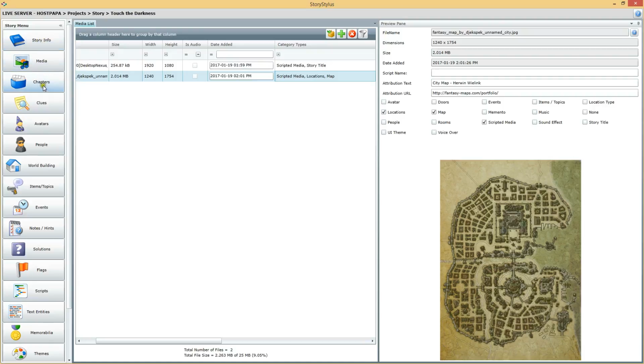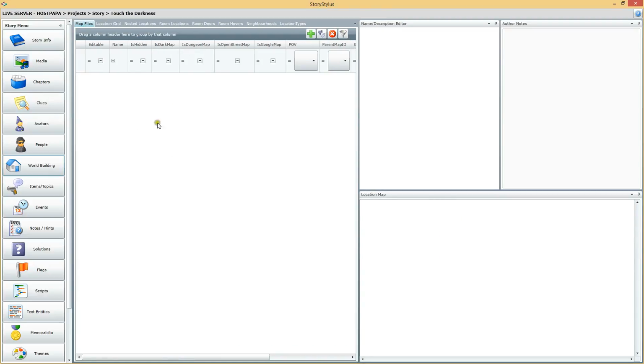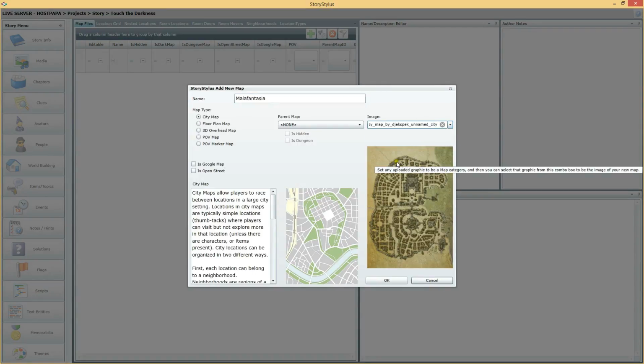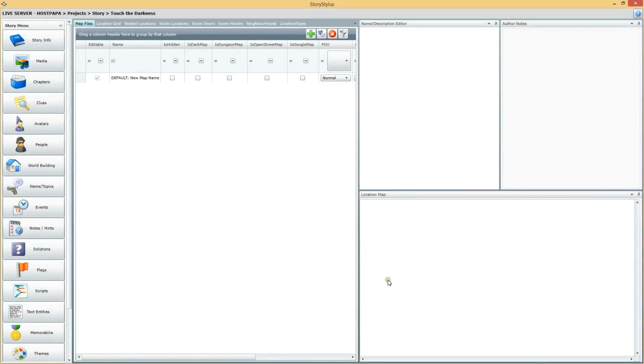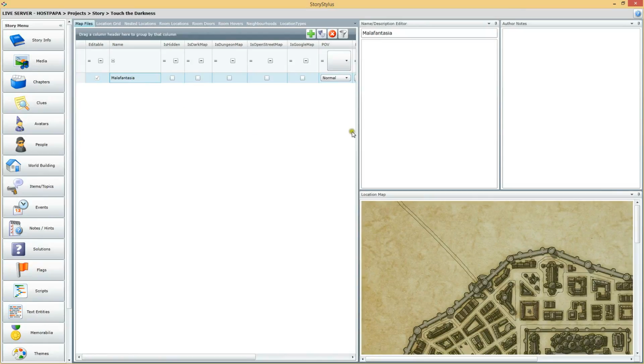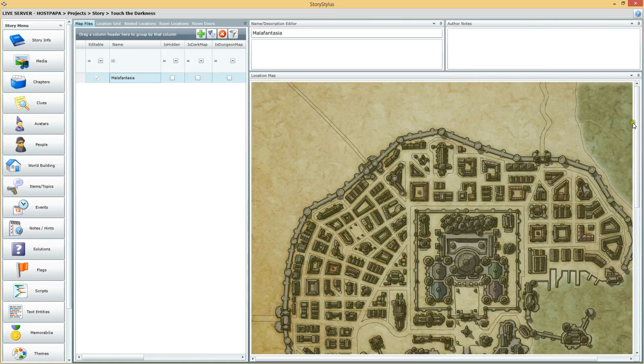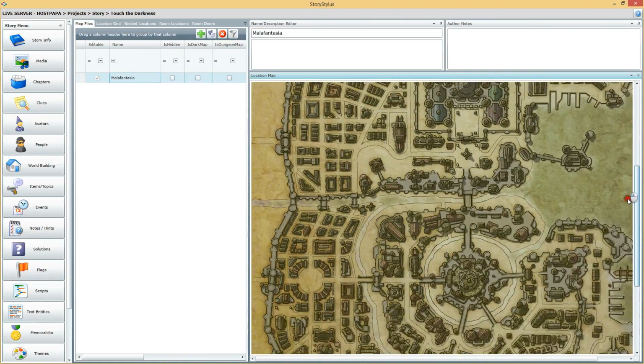So we'll switch back. Let's go to world building first. We'll use this as a map for now. This is a whole tutorial in itself, actually several. For now, I'm just going to blast through this. This is going to be Malephantasia. I guess it's a city. And there is my map. And I'm going to use this as my new city map. Okay, so there we go. Now I can begin placing locations on this city map. Just love the detail on that.